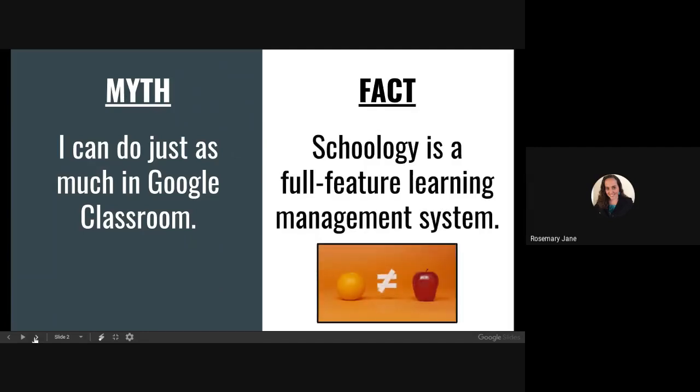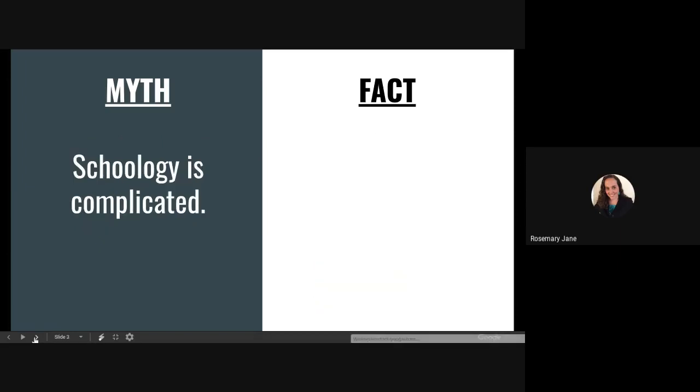Okay, that's actually not true. Schoology is a full-feature learning management system. It is linked with PowerSchool. All of our courses are already created and rostered. Students are already enrolled, and parent accounts are managed through the system, and parents are able to link with all their children in the district. So it is not the same as building a Google Classroom.